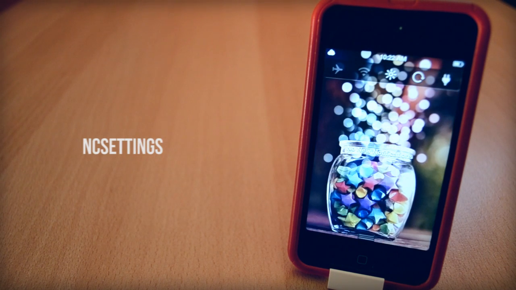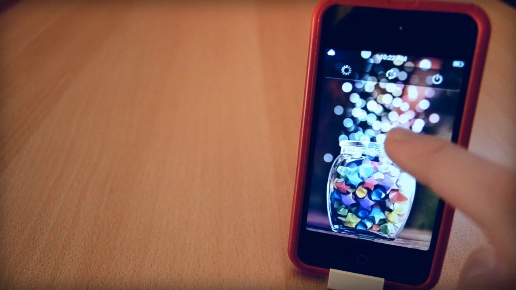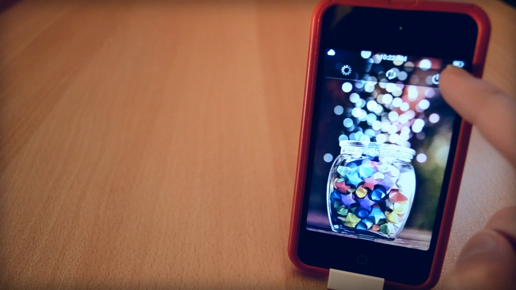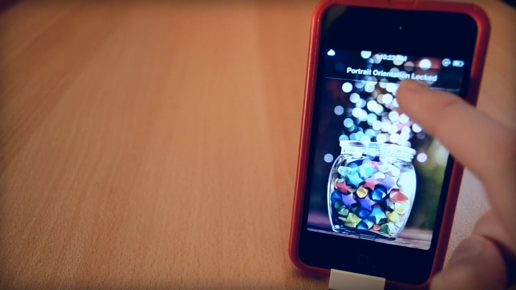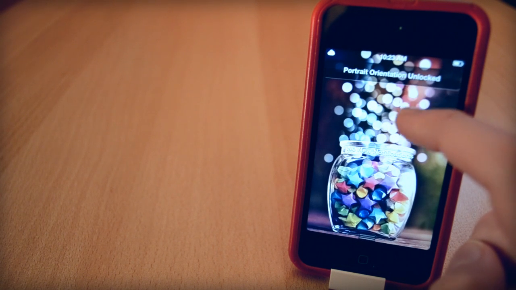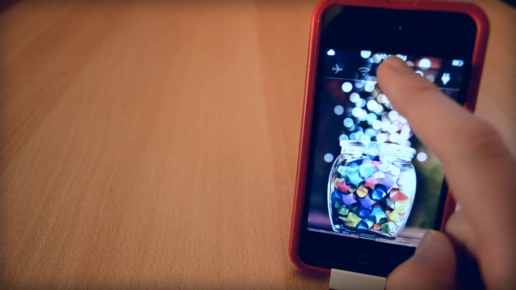Up next is a Notification Center Cydia tweak. It is called NC Settings and it is free from Cydia. It allows you to add different toggles to your Notification Center. For example, you can add Wi-Fi toggle, brightness toggle, and a bunch of other toggles. I think this is an amazing Cydia tweak and definitely worth a download from Cydia.